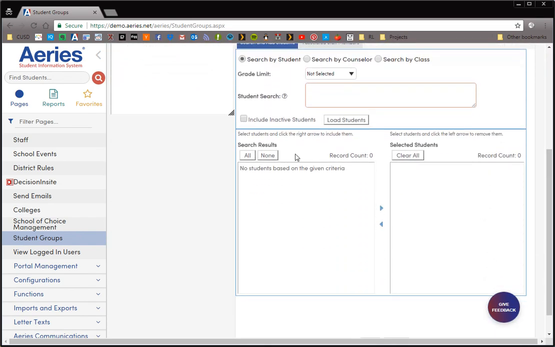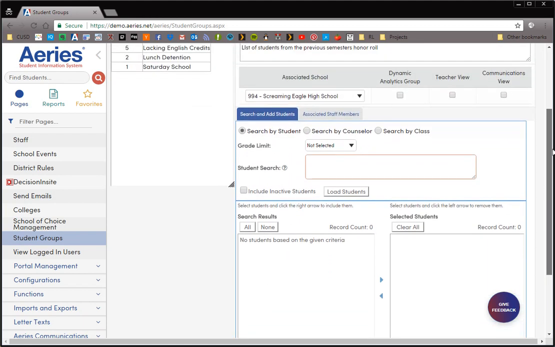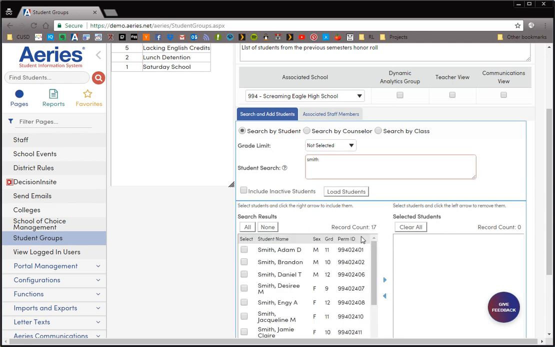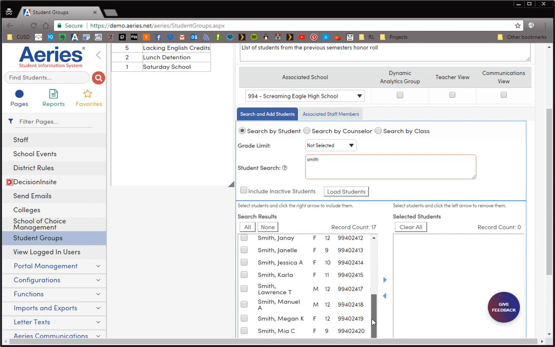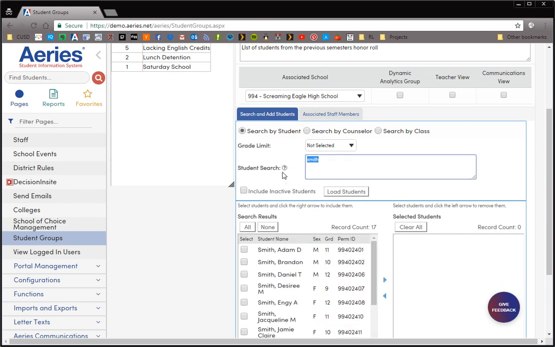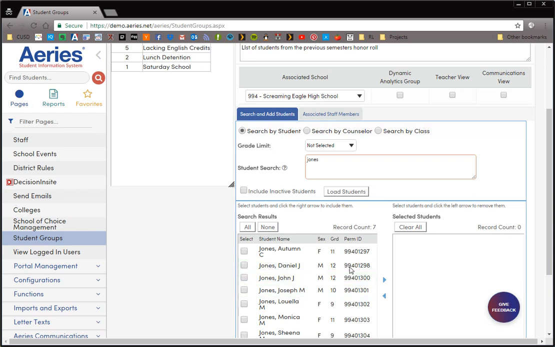Now we could search for students individually by looking up a student's last name and load students, and it'll bring up everybody in the list whose last name is Smith. That would be one way to do it, and then we'd pick each individual person we want, and then we'd look under Jones and load those students and add them to the list. But what we're doing now is building a list of students off of a previously existing list.